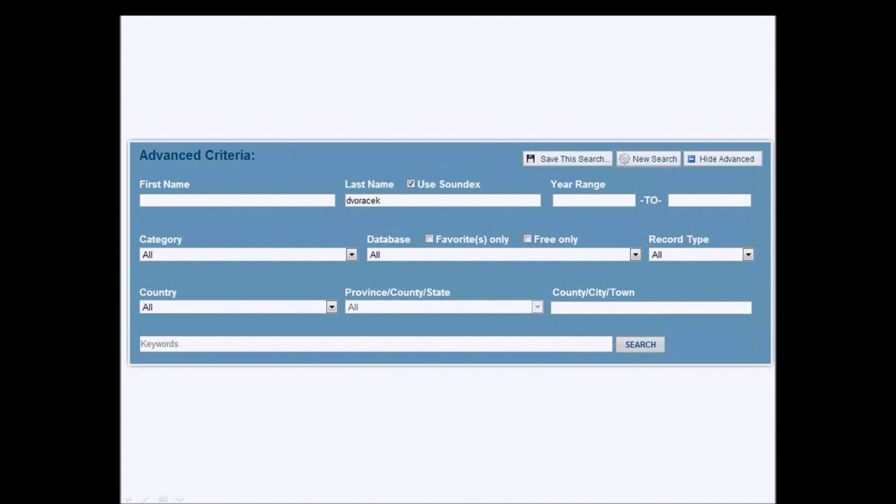To use Soundex on our search engine, Soundex is only available in the last name field. It's really what it was designed to do, and so it's the only field that we have active for it. By clicking the Use Soundex box over the last name field, rather than searching for the actual letters that you put in there, it is going to take that, convert it into a Soundex code, and search for that instead. So I'm going to search for Dvoraceks. I know there weren't a lot of them, but I'm going to search them across all databases. They're going to roll in, and I'm going to have 16 more lines to research. It's going to be great.